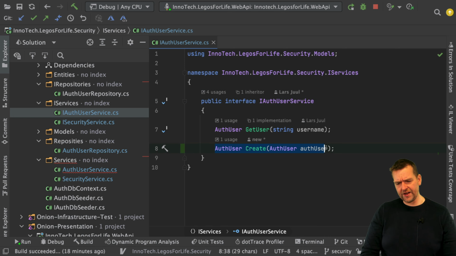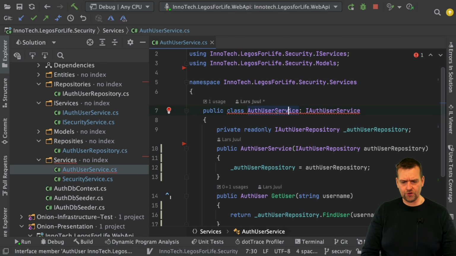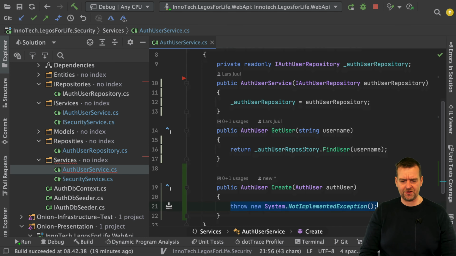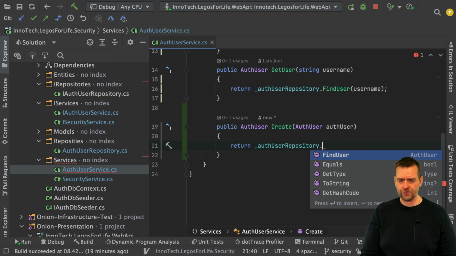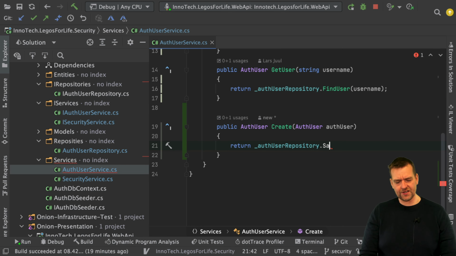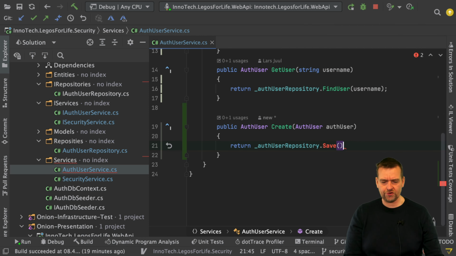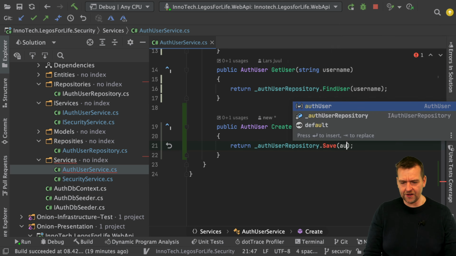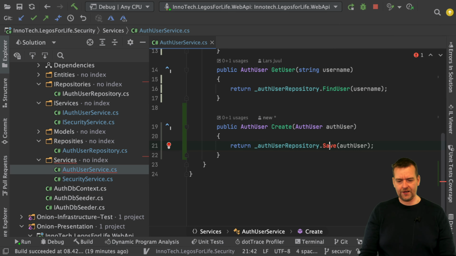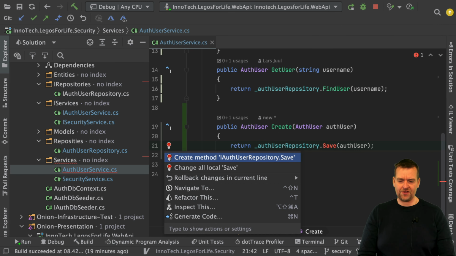So now we have the create in our auth user interface right here, the service interface. Let's go down to the auth user service itself and implement the missing member. And here, of course, we need to do a return statement from the auth user repository. And then let's call it save instead of create in the repository to show we're saving this to a database. You can call it anything you want. And then I'll just pass in the auth user itself. And let's just go to that save method down here in the auth user.